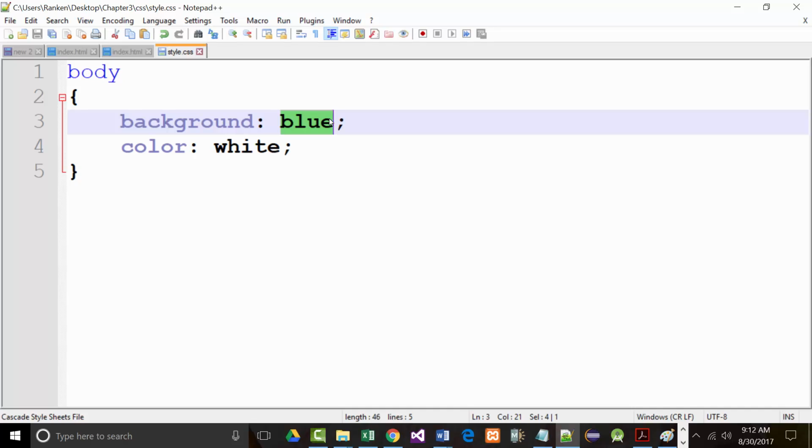Now I do want to mention something because I showed you different than the book did. When you do the background, this is totally legit. You can type in this.